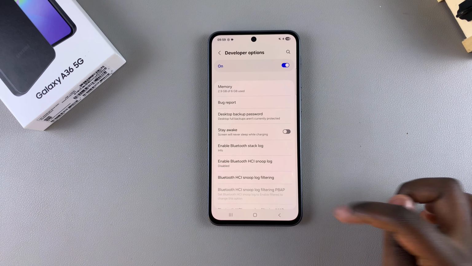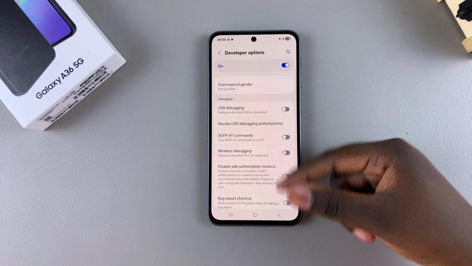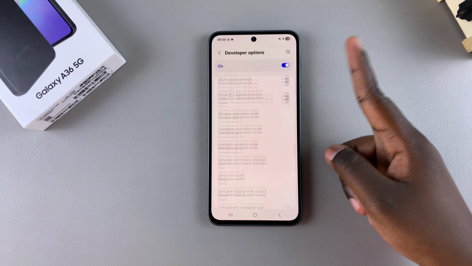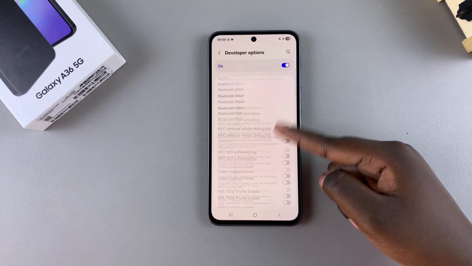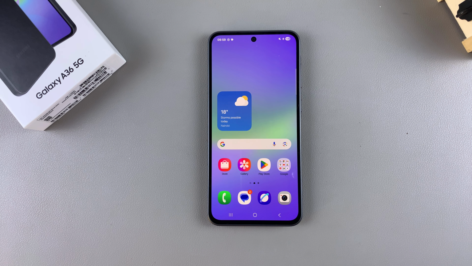Select it. So from here, you can now start customizing your developer options settings. So you can choose to enable or disable different settings all from here. And then when you're ready, you can just exit the Settings app, knowing that you've successfully enabled developer options.